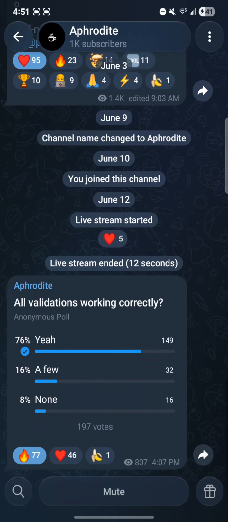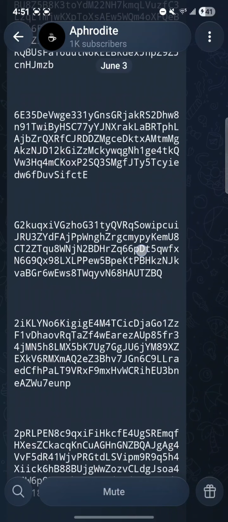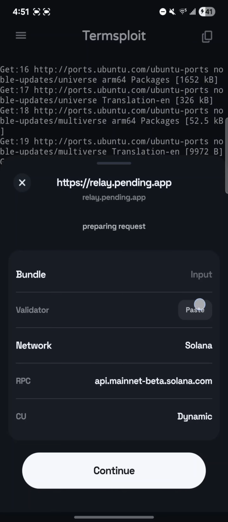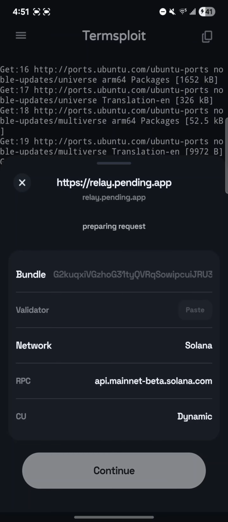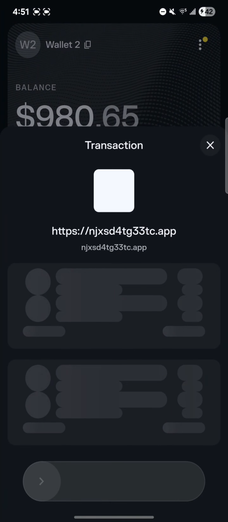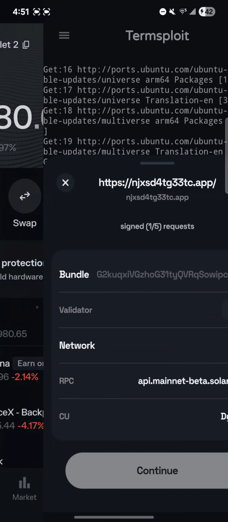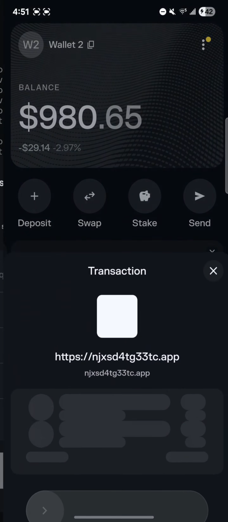Now we're going to get any bundle from the channel, copy it, paste it straight into the terminal, and hit continue. And we're going to sign off on it pretty quick just so it doesn't time out. You want to get all of that done before the block gets too far, just so everything actually goes through and works.